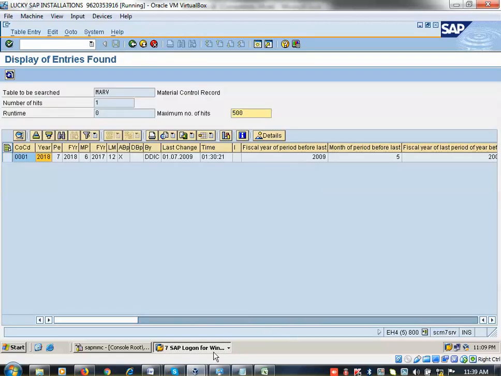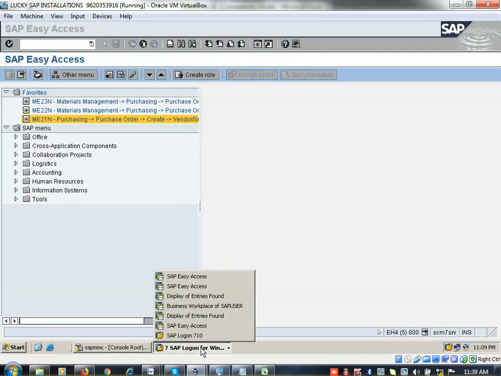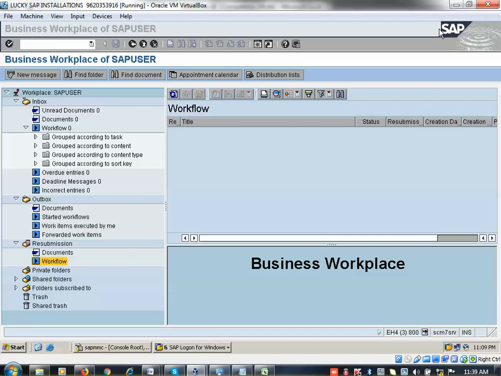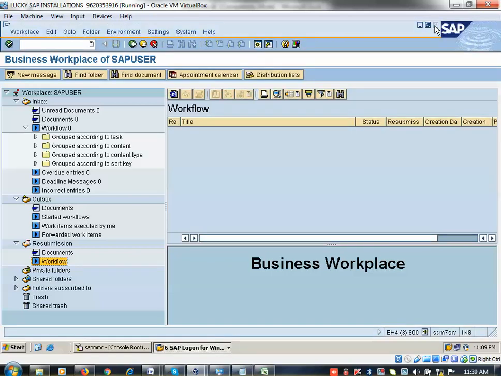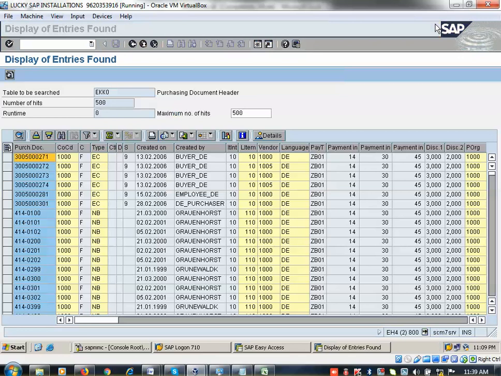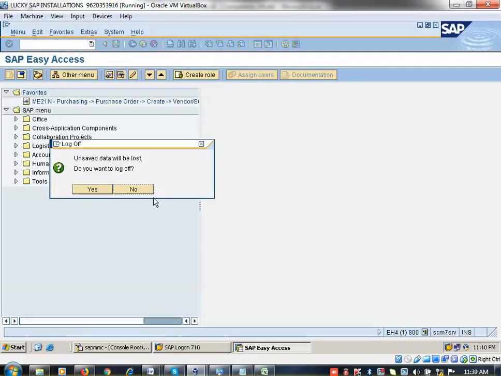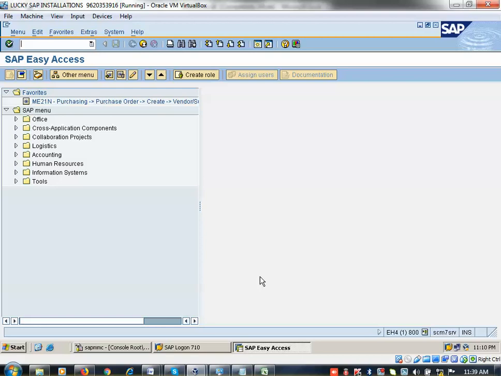So any doubt here? Now the PO is sent to the vendor. So what is the next activity? I will do one thing. I am keeping only limited screens, otherwise it will be confusing. Okay, this is the last screen. I have sent the PO to the vendor.